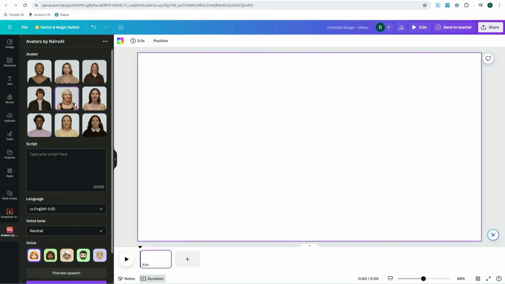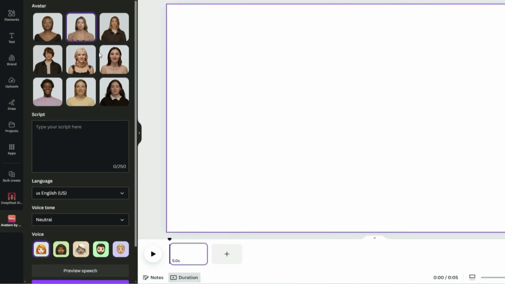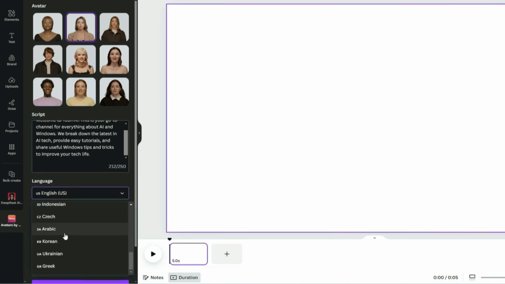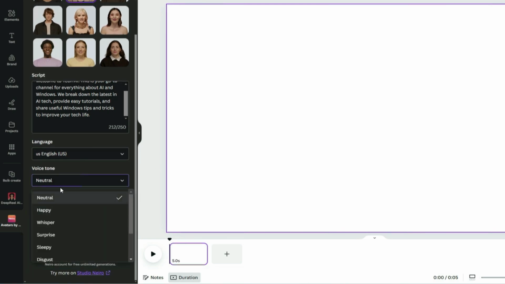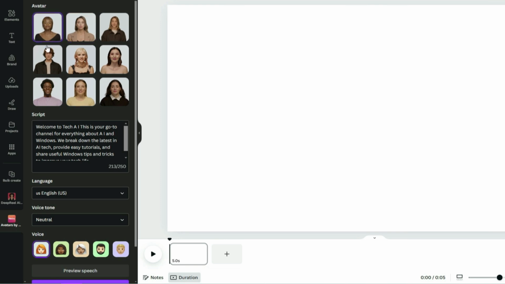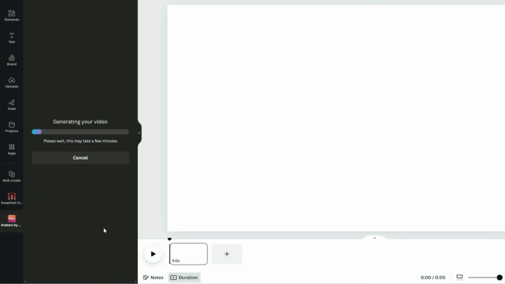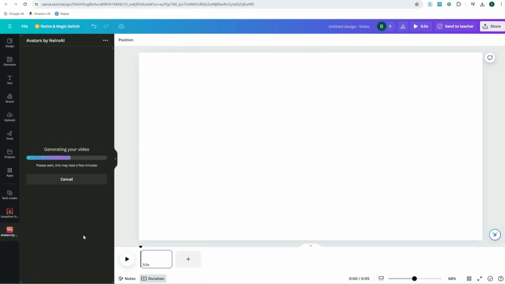An interface like this will appear in front of you. Select your AI avatar from here. Then, paste your desired script here. Select your preferred language. In my case, this is English. After that, choose the voice that suits your style. Once all is set, click on Create Your Video and patiently wait for the magic to happen.